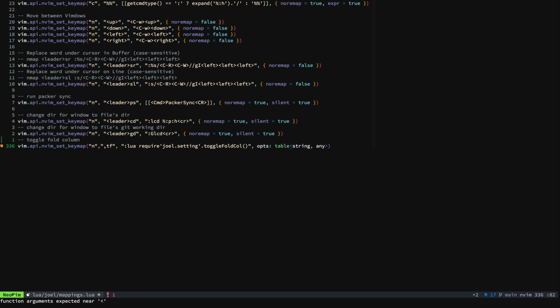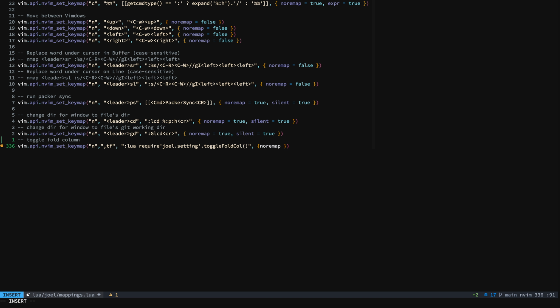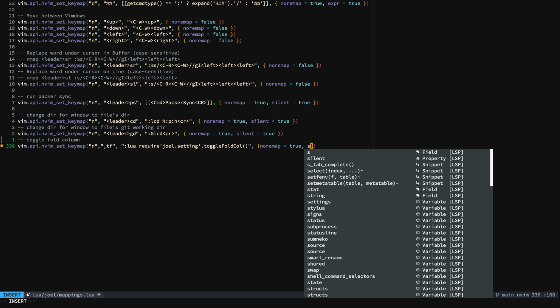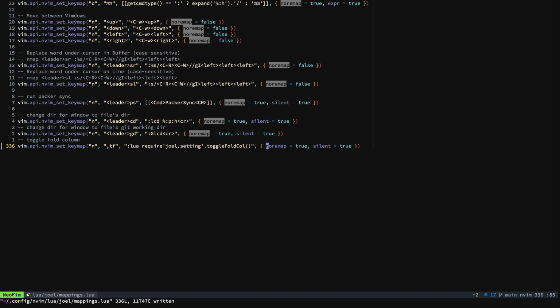Right, and we'll say no remap is true, and we'll make the actual calling of this function also be silent. And all right, and let's see here, what am I forgetting? Okay, I actually want to have this thing run. Hopefully I'm not forgetting anything else here.